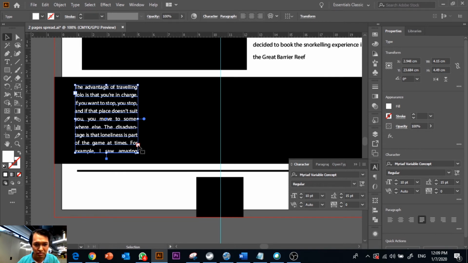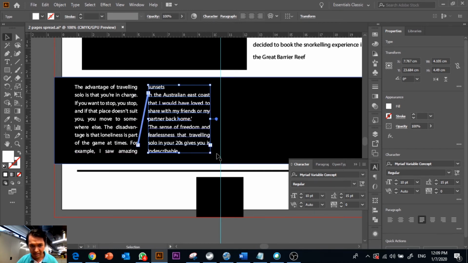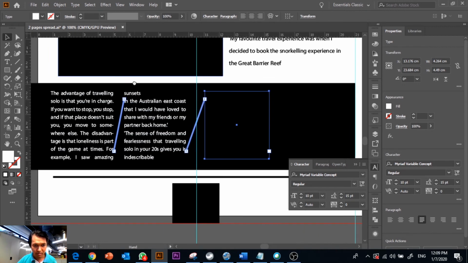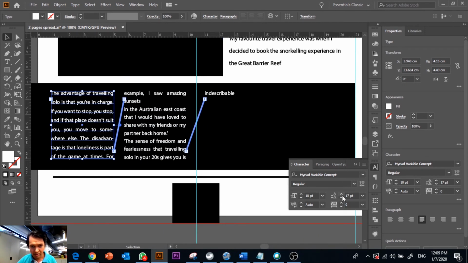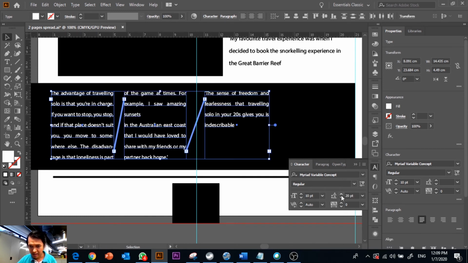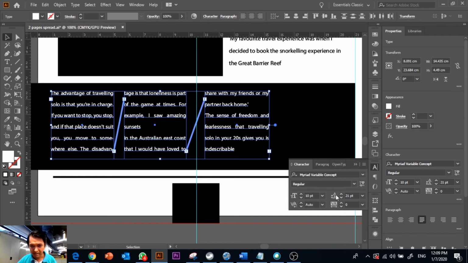using type tools, you see the plus over there. Click on this plus and then create another column. Okay, still we have more content going on. Click the plus, create another column. Okay, and then I'm going to increase my leading to give some breathable space to all my content over there.